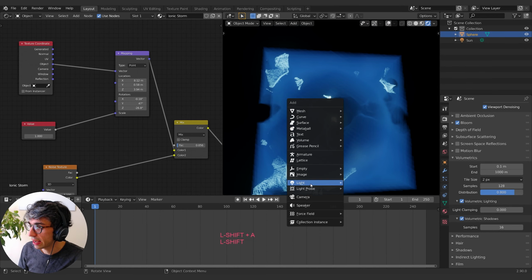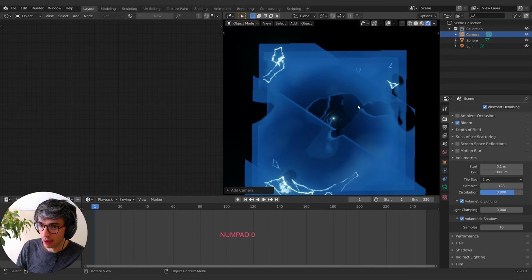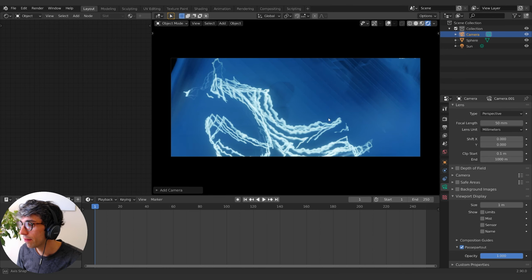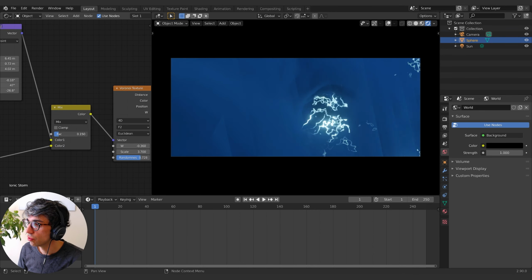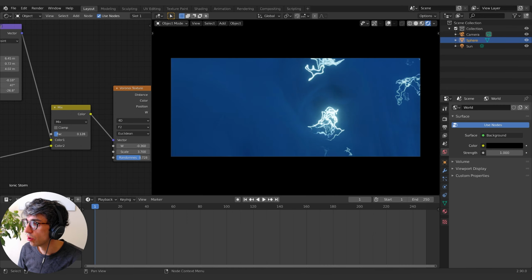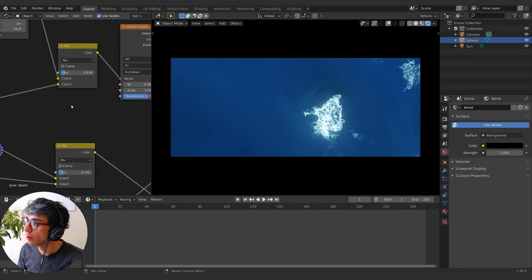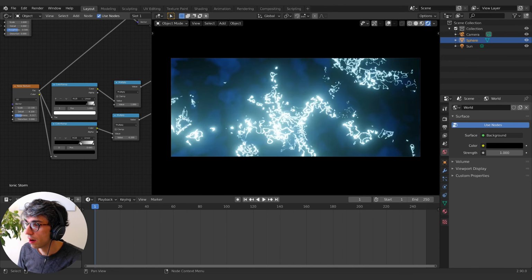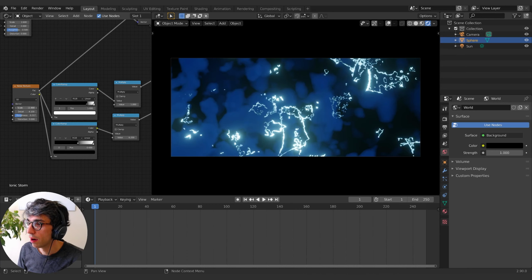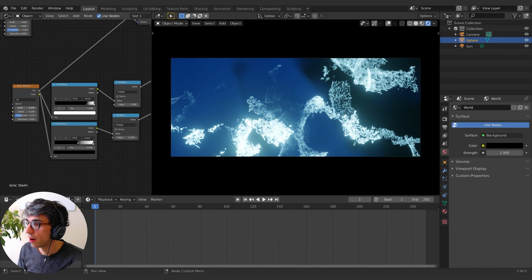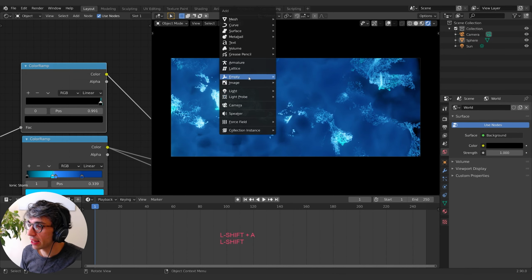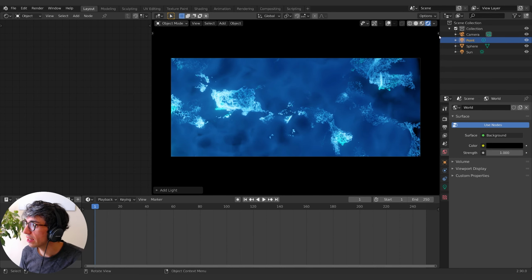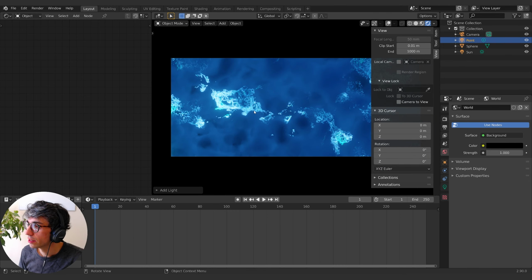All right, let's finish this off, create a camera. Jump into camera view. Now let's find a cool angle. And we could probably get away with sticking maybe a point light as well in the scene for some final touches.